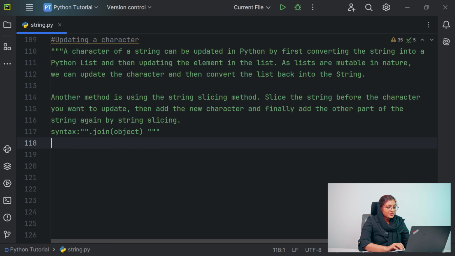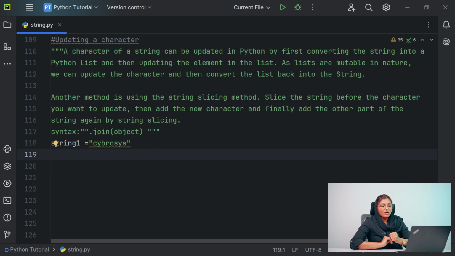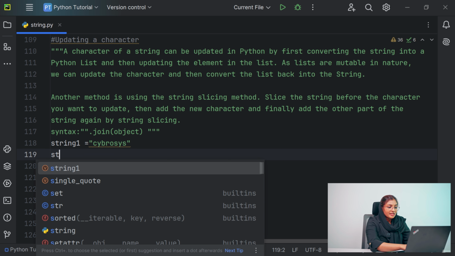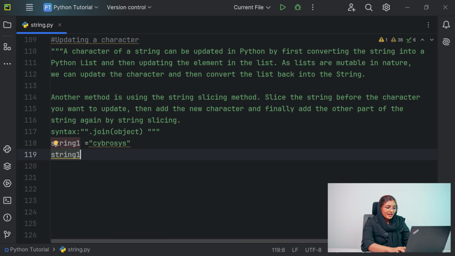So let me define a string over here, and it has the value Cybrosys. Now, in order to manage the updation of a particular character in a string, I want to convert this string into a list. In order to do that, first we can consider a variable. Let's name it string2, and into this we will be storing the converted value.